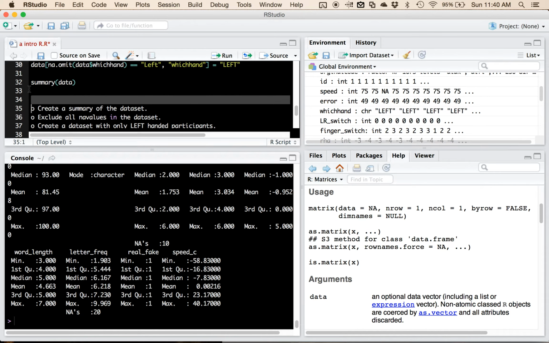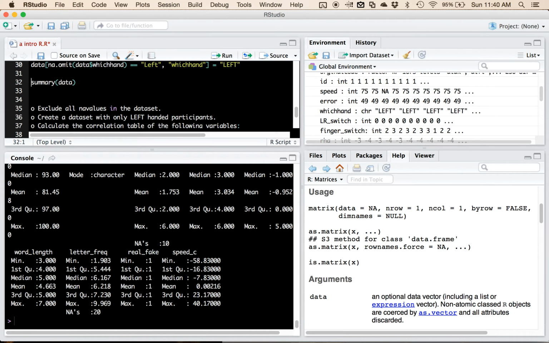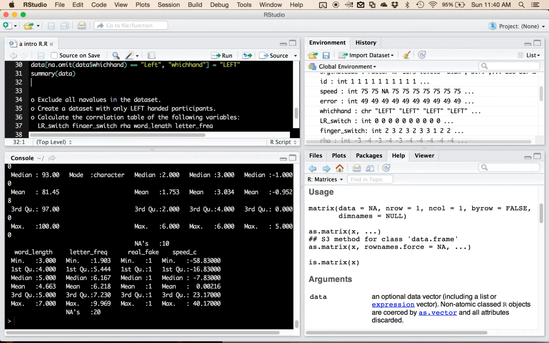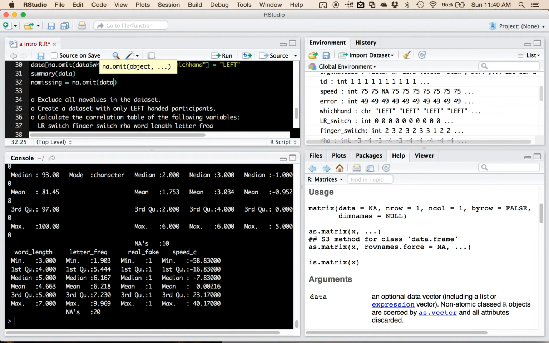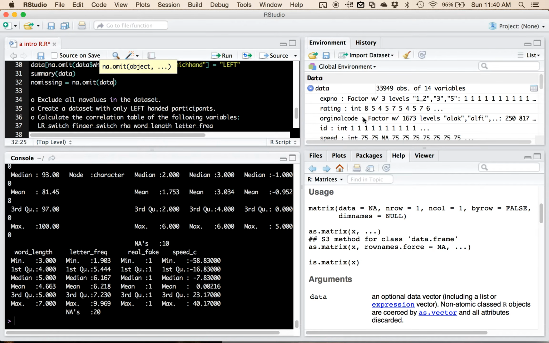All right, so I did that. Now, if I want to permanently exclude the NA values from my data set, what I can use is na.omit, the same one. So let me call this something like no missing. Okay. So I do na.omit on the data. Okay, so that is going to omit all of the NA values on the data. So let's watch that happen here.